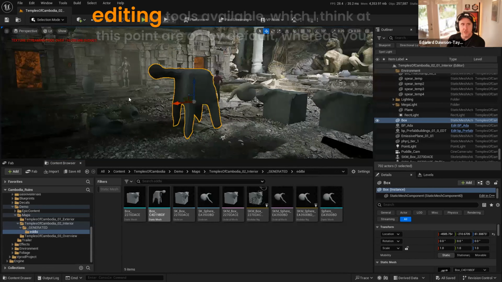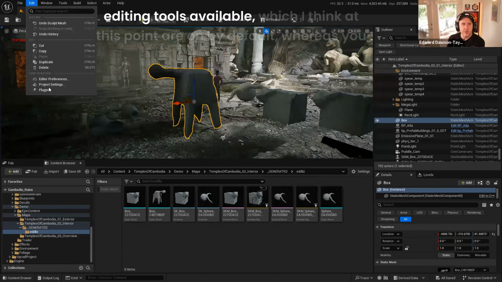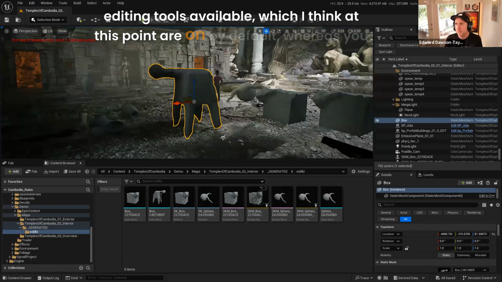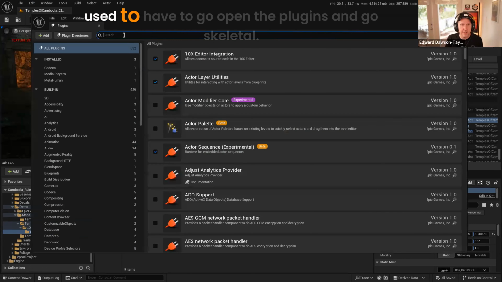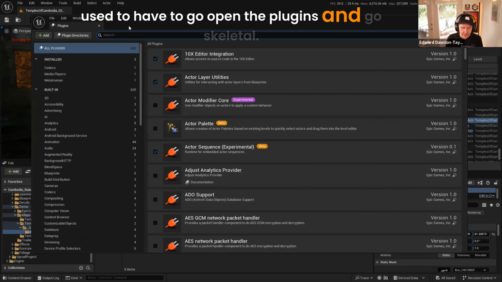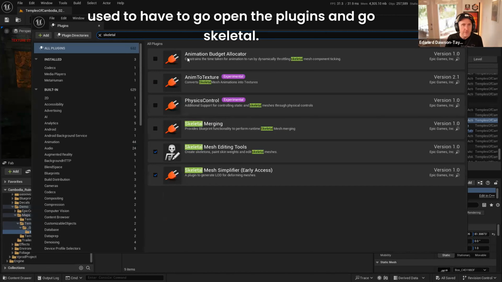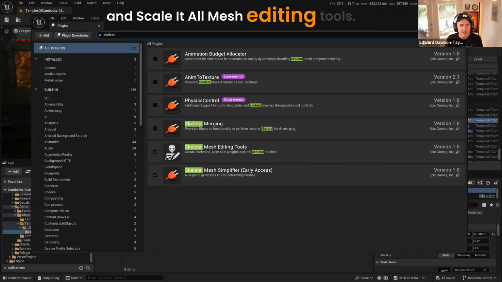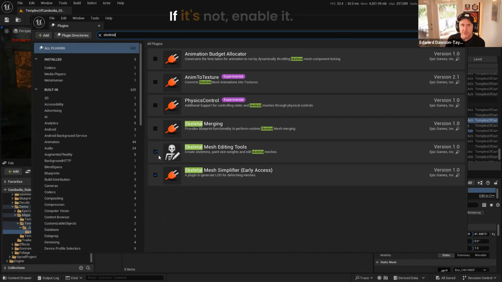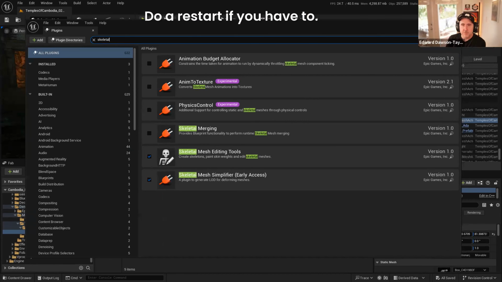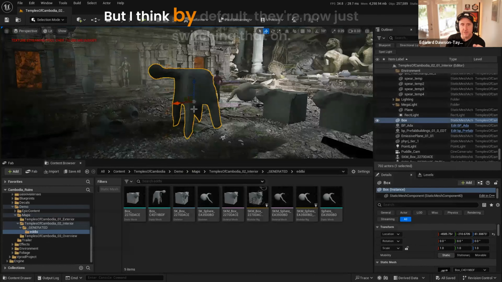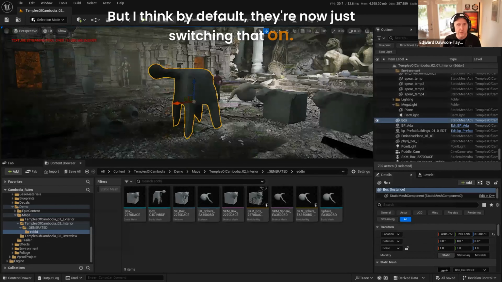Now, if I want to add a skeleton to it, I need to make sure I've got the skeletal mesh editing tools available, which I think at this point are on by default, whereas you used to have to go open the plugins and go skeletal mesh editing tools, and just make sure that is enabled. If it's not, enable it, do a restart if you have to. But I think by default they're now just switching that on.